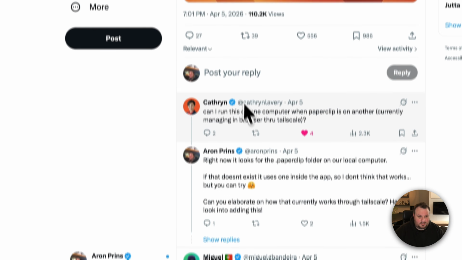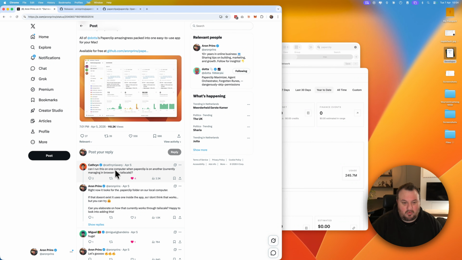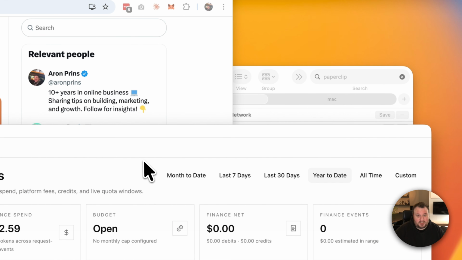I saw Catherine's comment here: can I run this on one computer when Paperclip is on another? I personally don't use it that way. I focus on Paperclip locally, on the same desktop. But I've seen a few people ask for it, and it makes sense to me also. Later on, when I want to run it on a server, a VPS or something, I want to be able to connect to that. So I've been looking for a safer way to do this.